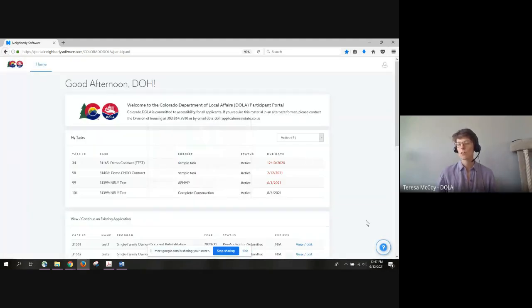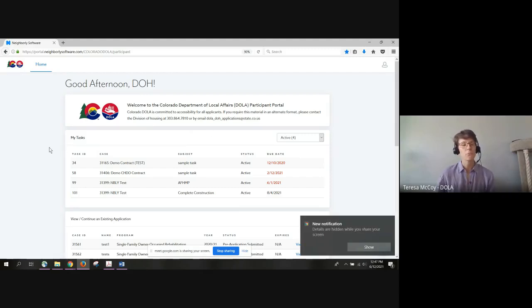I should note there is a question mark icon down here. If you have any problems with the Neighborly software itself, you can click that to reach out to Neighborly if you are having trouble with your password or having trouble logging in, something like that. Obviously, if you have any questions about your contract in general, you should reach out to your Division of Housing point of contact. So you may have more or less on your home page than I do.